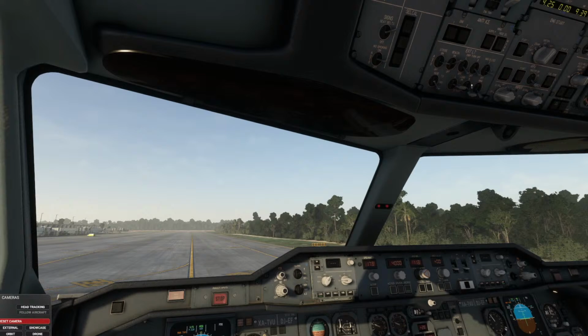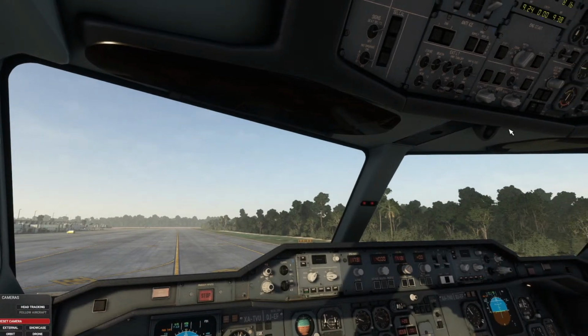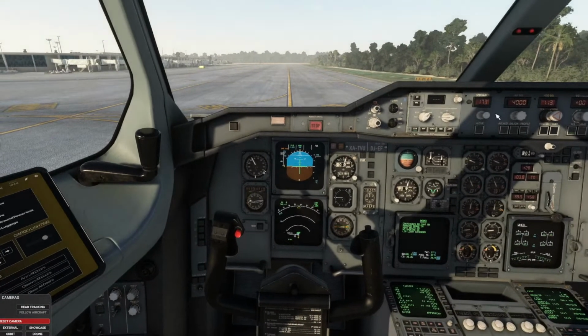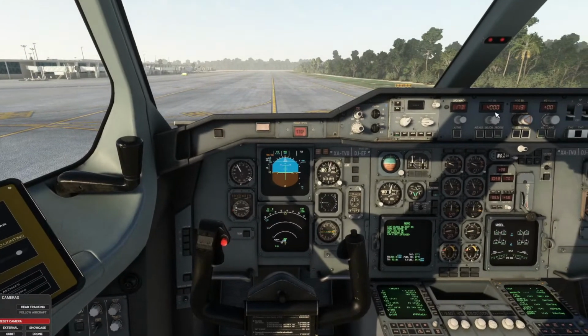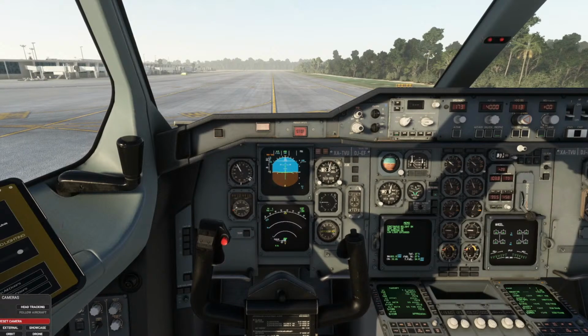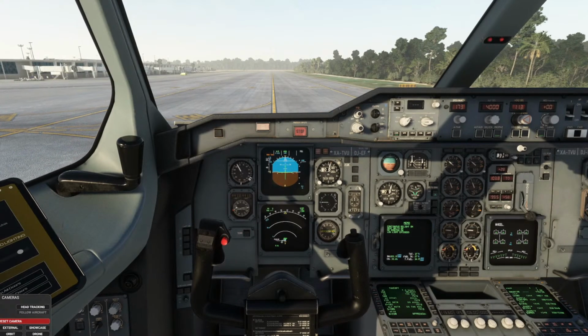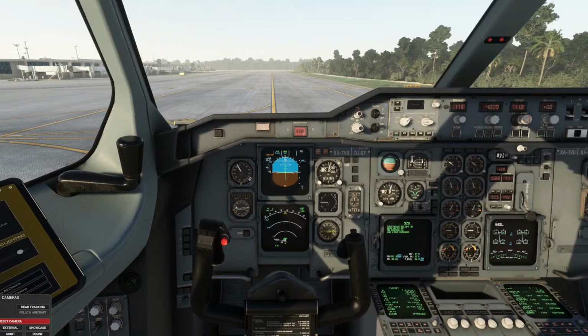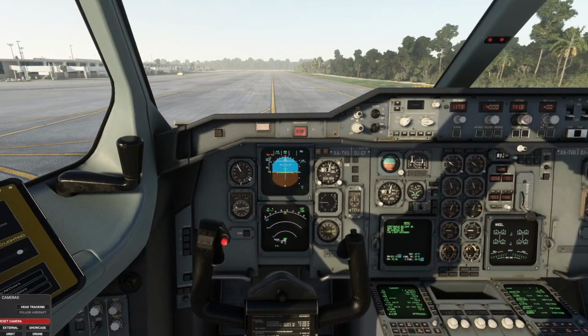I'm just going to deploy them. Taxi lights, runway turn off, and wing. Brakes released. Get about 25%. We're really heavy though. Fully loaded. Should be a very long takeoff.